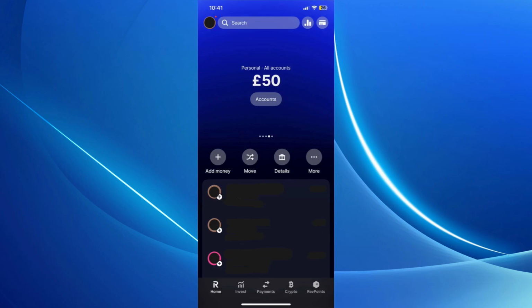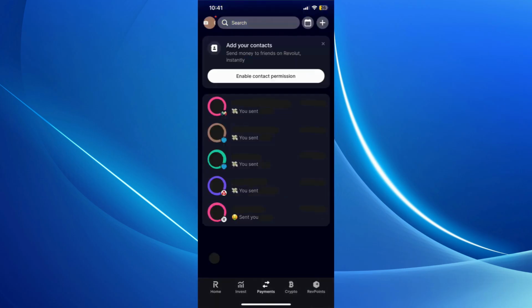So the first thing you'll want to do is open up the Revolut app to this page here, and then you'll just want to click on the payment section at the bottom here. Then it will open you up to this page here, where it will then probably display some of the previous contacts that you've sent money to. But of course, if you're perhaps new to Revolut, it might not display anything.